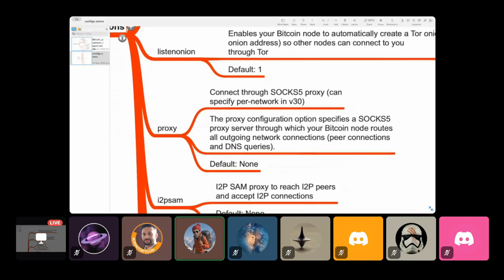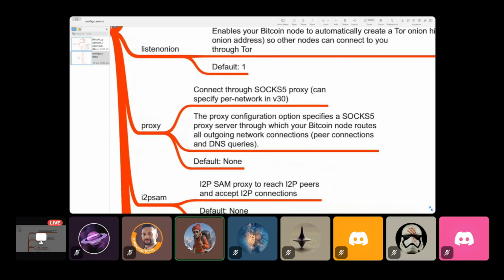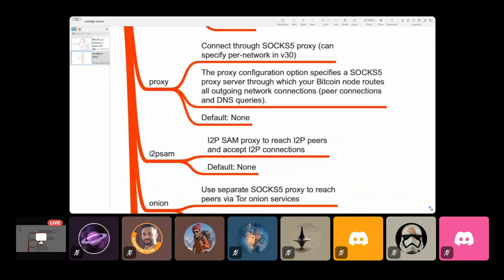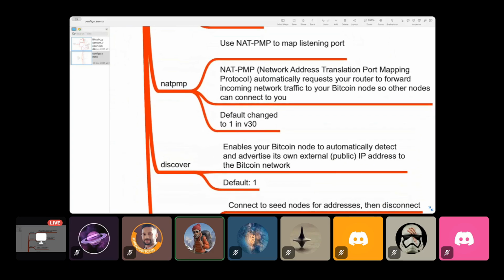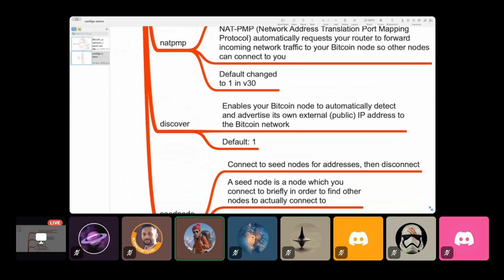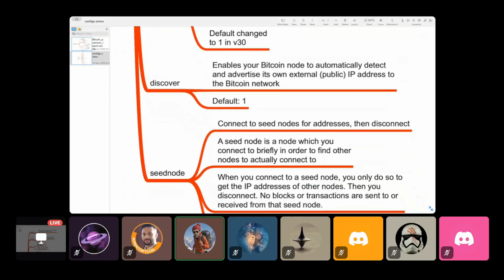Then listen onion is a config that is enabled by default. That's how your node runs behind Tor. These are all other things that are not of much interest to us now.